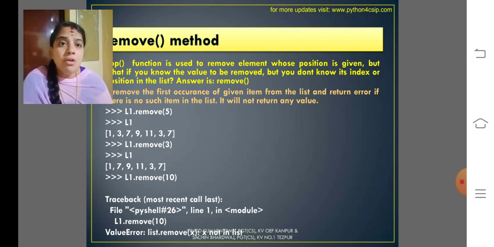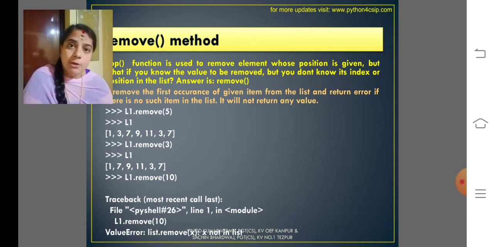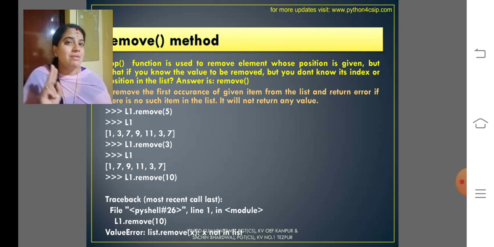Remove the first occurrence of the given item from the list and raise an error if there is no such item found. The remove function will not return any value. If you are having any confusions between pop and remove, I will definitely clarify in the online session.